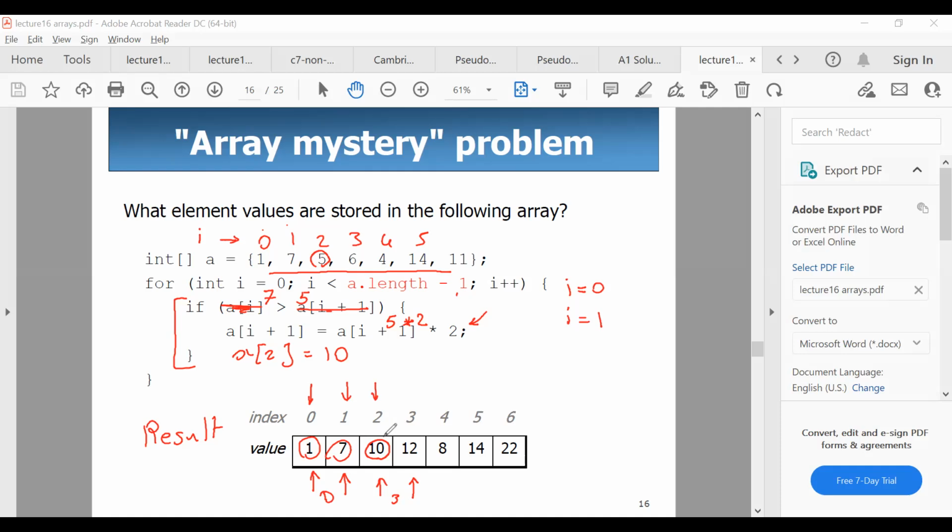When he compared 10 to 12, which one is bigger? 12 is bigger. But he doesn't compare 10 to 12; he compared 10 to 6 on the next iteration. Do you know why, or should I say it slowly again? It's confusing, right?